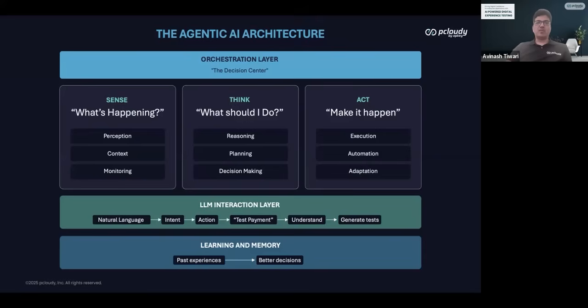But all this is powered by the true brain of the system, which is the LLM interaction layer, right? Because LLM enables the agentic AI system to perform these kinds of actions, whether it's sense, think, or act. So LLM typically understands your intent and then translates it into specific actions, whether you are in sense stage or think stage or act stage. And we have used LLM as an individual tool, but within an agentic AI system, you can see how LLM helps here.